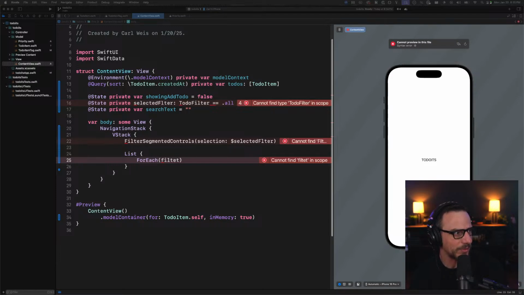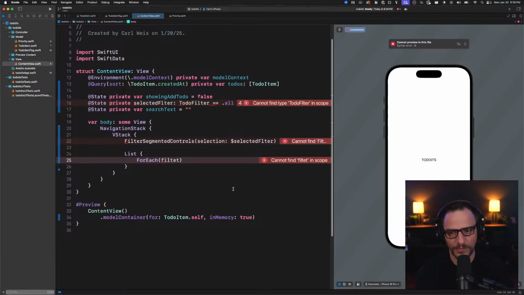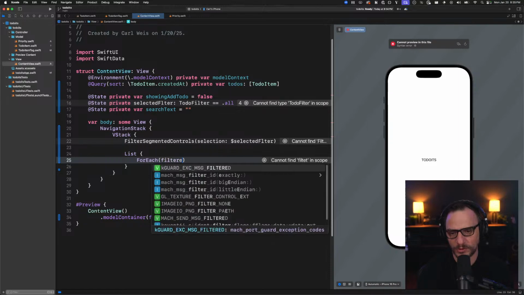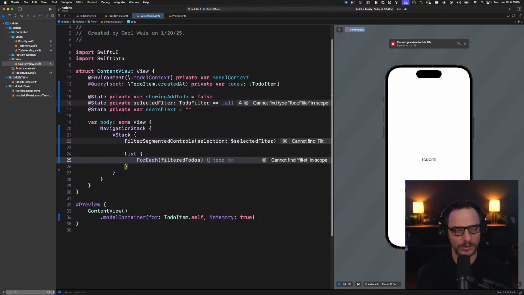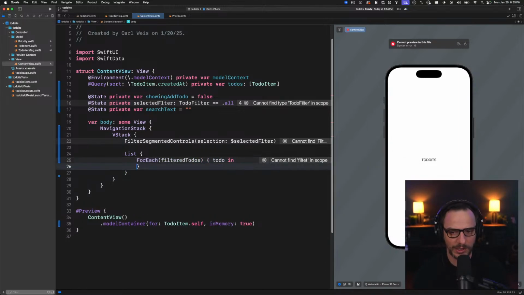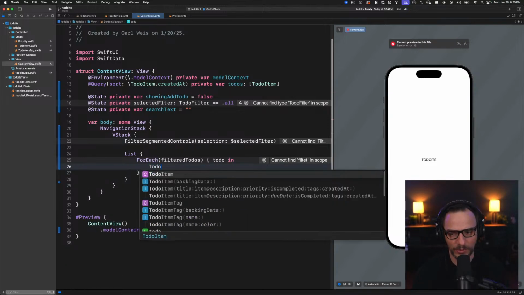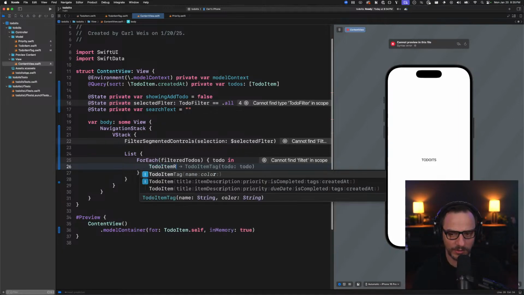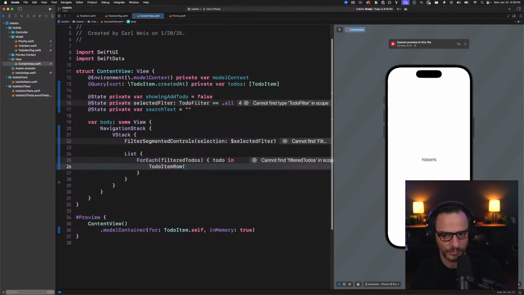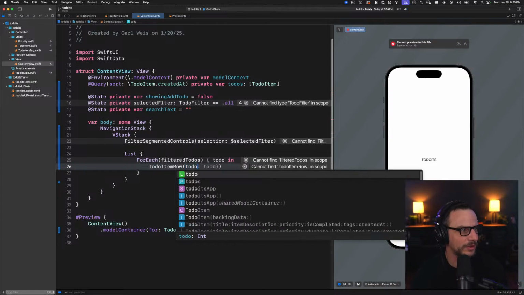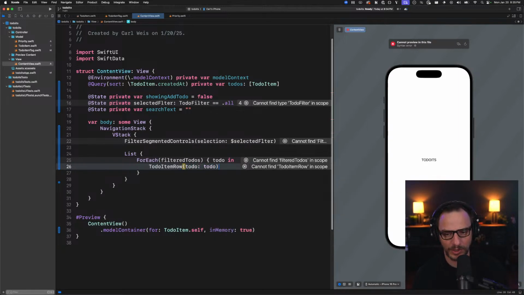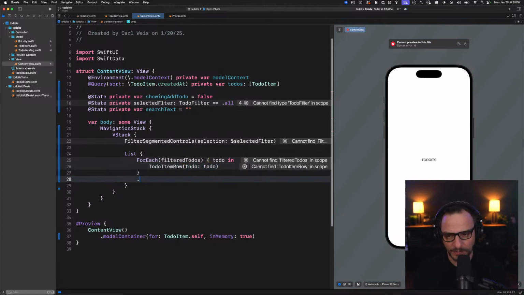Which is going to be a property we'll define in a minute. Okay, so filtered to-dos, and they're going to say to-do in, right? Go ahead and open up our loop here, and inside of here we're going to render a to-do. It should probably be to-do item row instead of to-do row. To-do, and we're going to pass through the to-do there. And then on delete, we're going to perform delete to-dos.